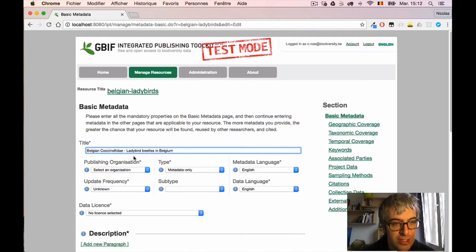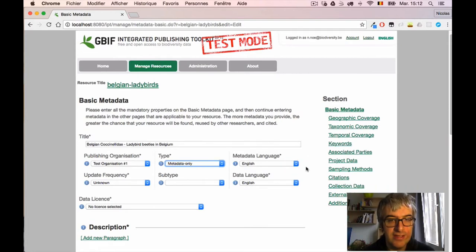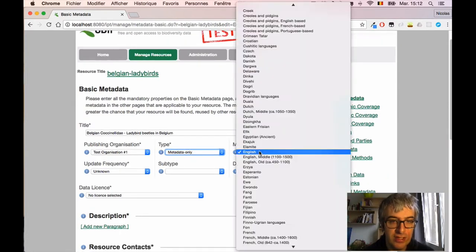I have to choose a publishing organization because an IPT can publish on behalf of several organizations. So we have to say which one of the installed organizations will hold this dataset. Here I have only test organization number 1. It's a test IPT. I have to choose a dataset type. It's metadata only for the moment. I have to tell in which language the metadata is. It's in English, so I can leave it here.